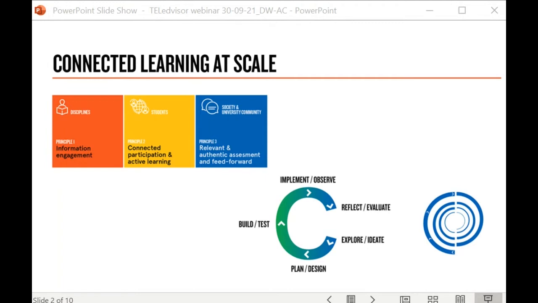So we're part of the Connected Learning at Scale project, or CLaS, at the University of Sydney Business School. This is a pretty large strategic project within the uni, and it's really about developing good educational designs in large units. To give you an idea, some of the units have over 2,000 students. So that's the scale part. The connected learning, it's really just about good pedagogy.